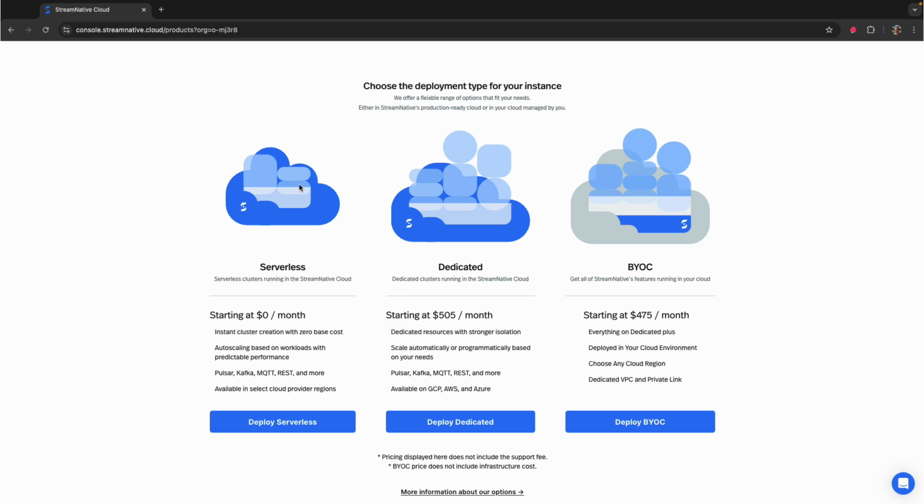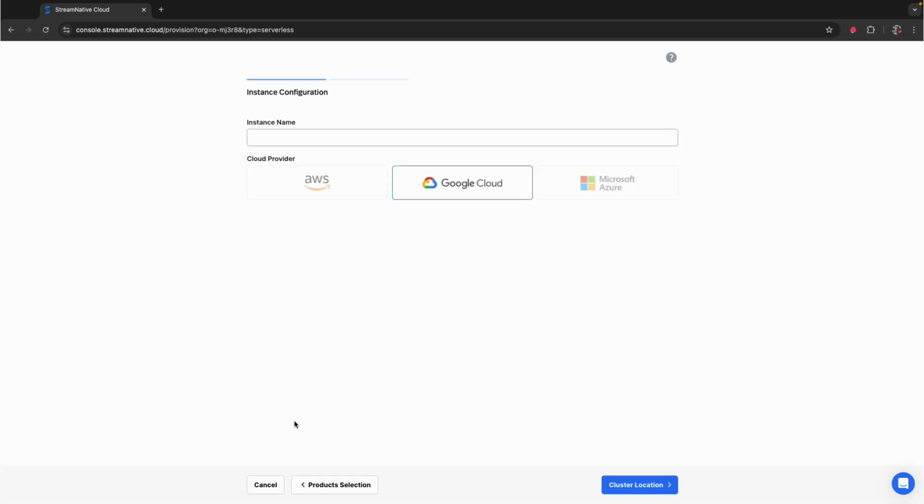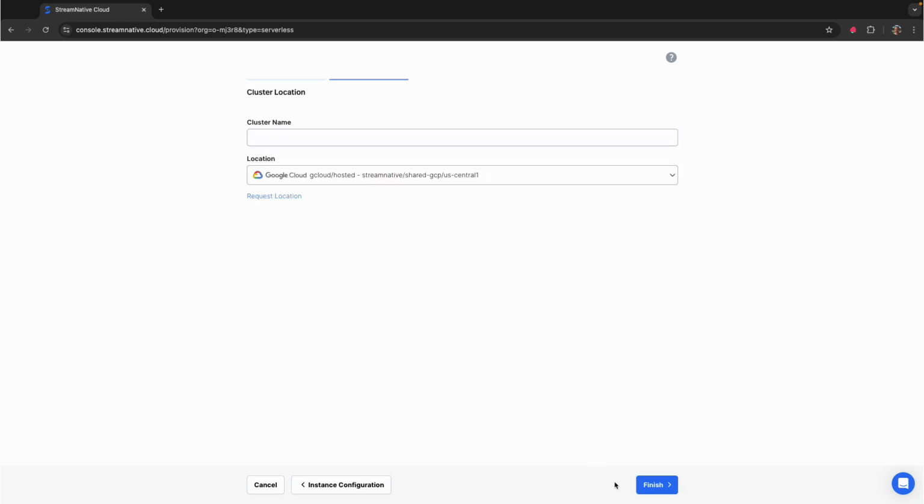Here I'm going to select Deploy Serverless and give my server an instance name. Click on the cloud provider you choose, noting that not all cloud providers may be available. I'll also input a cluster name, selecting a location inside of the cloud provider that I had selected on the previous step. Notice that all you have left to do is click Finish, and your instance and cluster will start deploying.